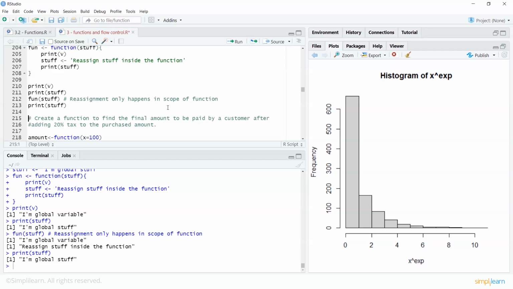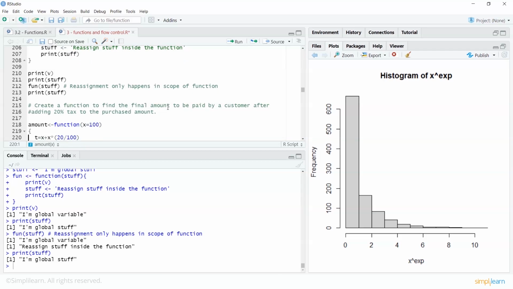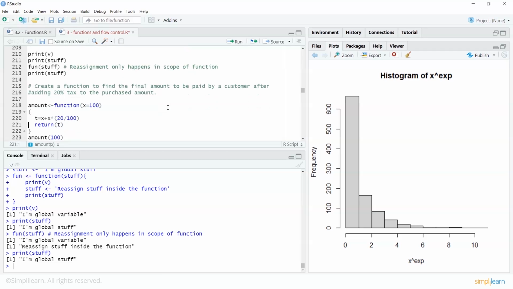Now, create a function to find the final amount to be paid by a customer after adding 20% tax to the purchased amount. How do we do that? So I'm here creating a function which will take x as 100. And what does that function do? We would want to find out the amount which is paid by the customer after adding 20% of tax. Now, how do we calculate that? So we take x plus 20% of x, and that would be the final amount which will be paid. So we do a return t, and this is my function.